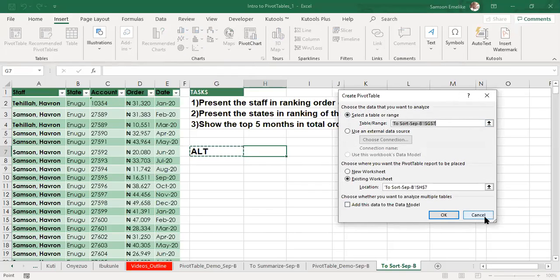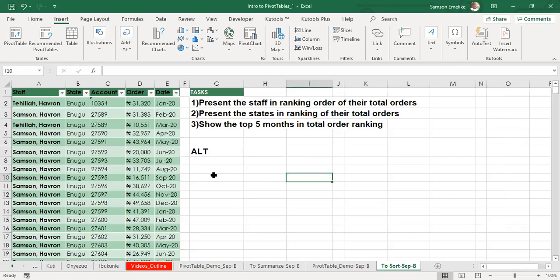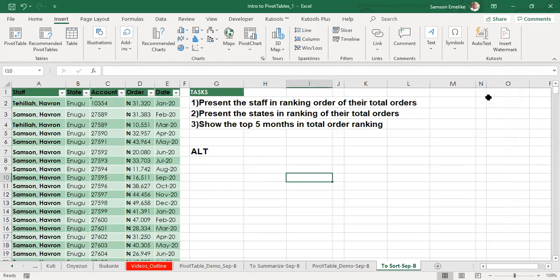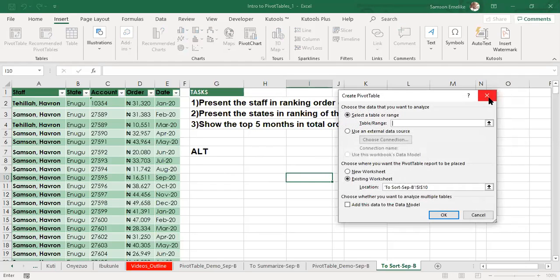All right, so I'm going to cancel this, and I'm going to do that in a fast fashion. Alt and V. So if you get used to this and you're working with Excel, you are working with pivot table, all you need to do is make it fast. Alt NV, and you're there. Rather than going there to click and click and click.